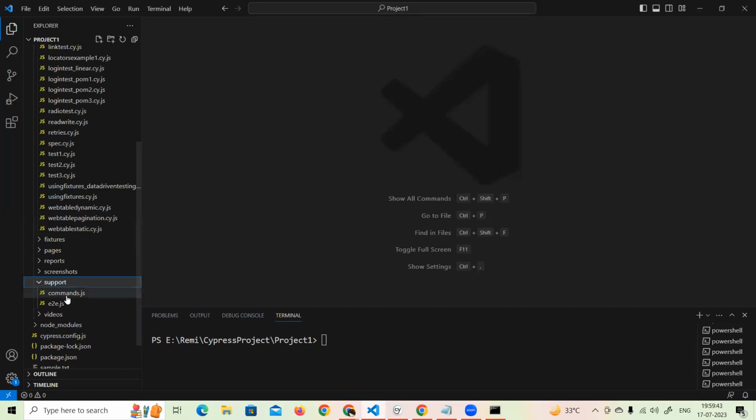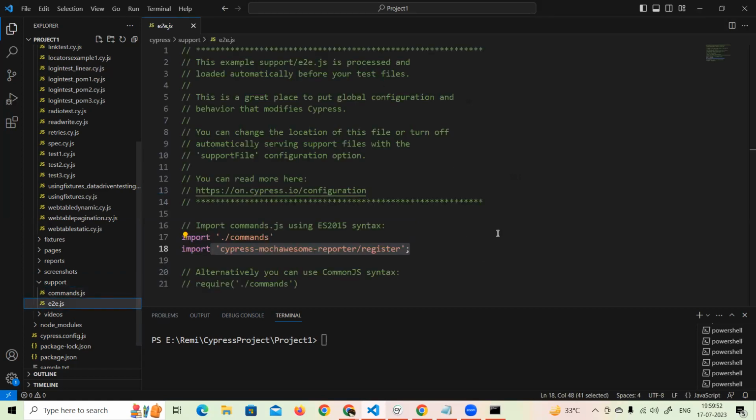In this support folder, there are two files. One is command.js, the other one is e2e.js. Let me go to this e2e.js. Here we have imported this. Can you see this got imported, and this statement you will find by default. If you go to this e2e.js, you can see there is a default import called commands. That means you can add your own custom commands.